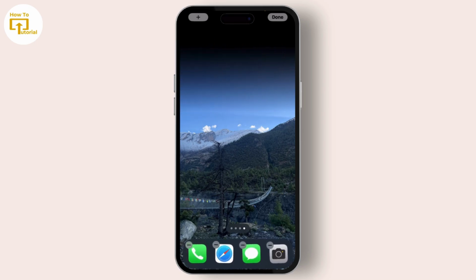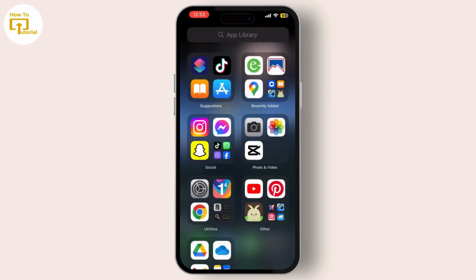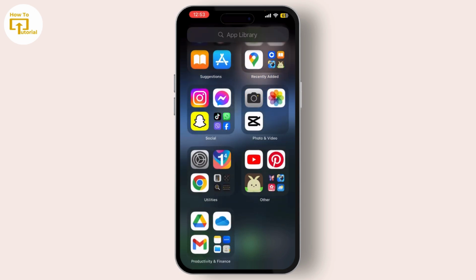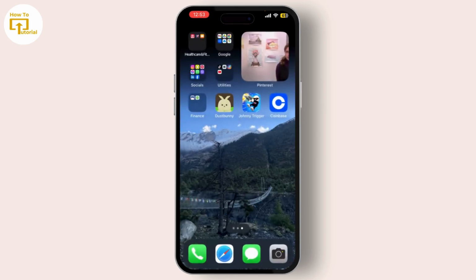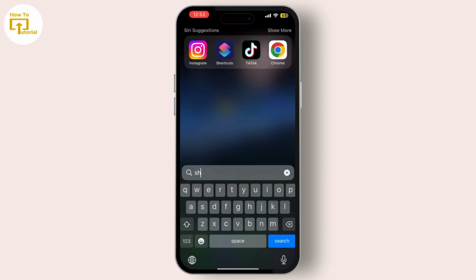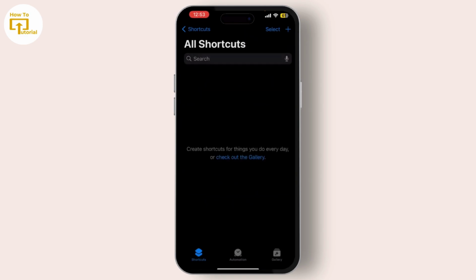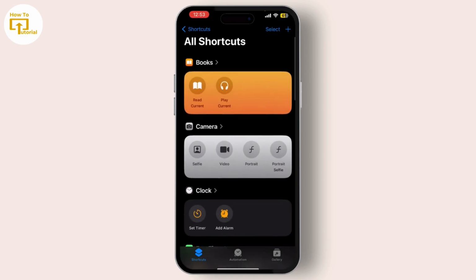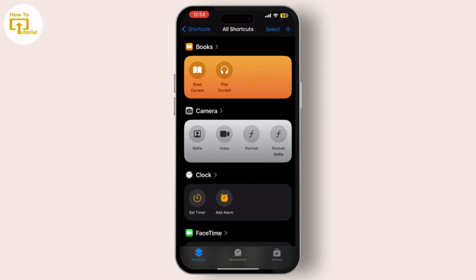Now you can swipe right to access the app library, organize your apps automatically, or create custom folders. This helps keep your home screen clean and clutter-free. You can now change app icons more easily. Use the shortcut apps to create new icons for your apps. Choose an image or design your own to give your home screen a unique look.